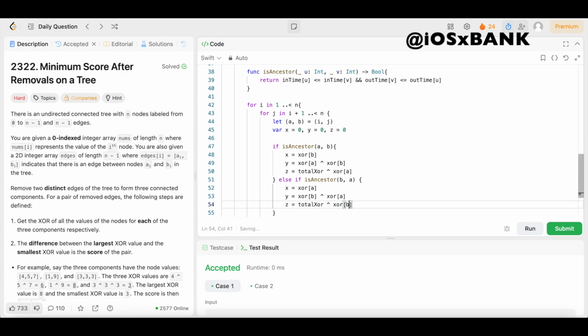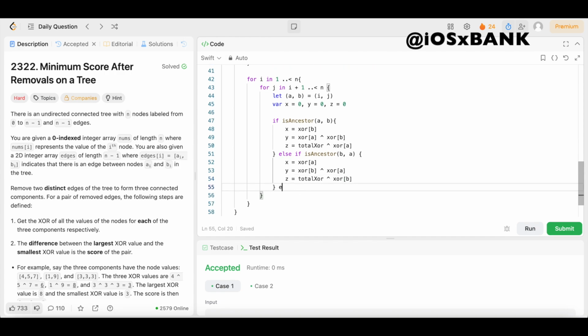Boom. Not done yet, because case 3, if A and B are in different subtrees, we need to handle that. So we come right here and say else, open up the bracket, subtree rooted at A, we just say x equals xor[A]. Come underneath that, we're going to say y equals, if the subtree rooted at B, y equals xor[B].